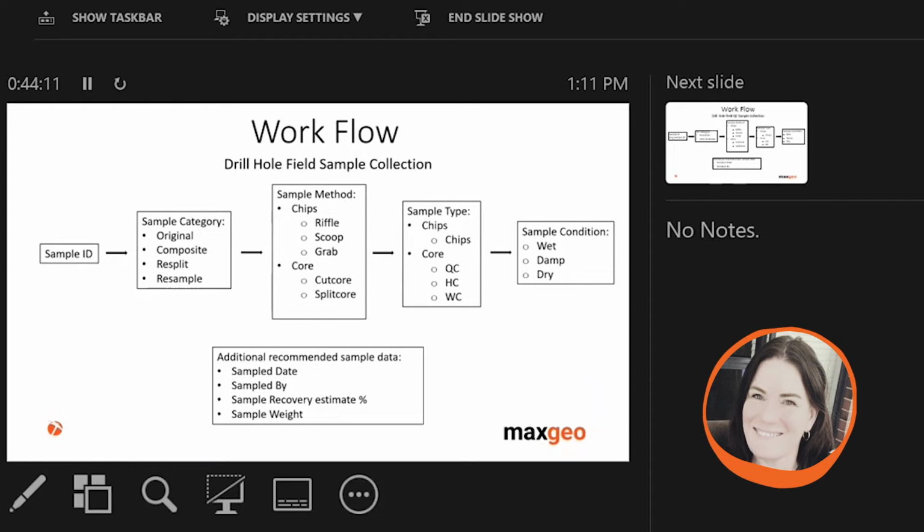Another thing that should, in my opinion, always be recorded is your sample condition. It's really important to know when a sample is damp or wet because of potential contamination of samples above and below. So especially drill samples.